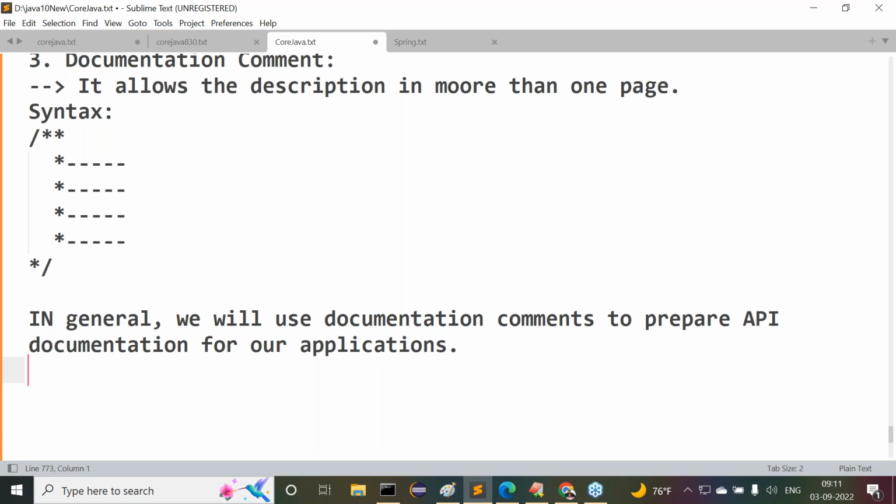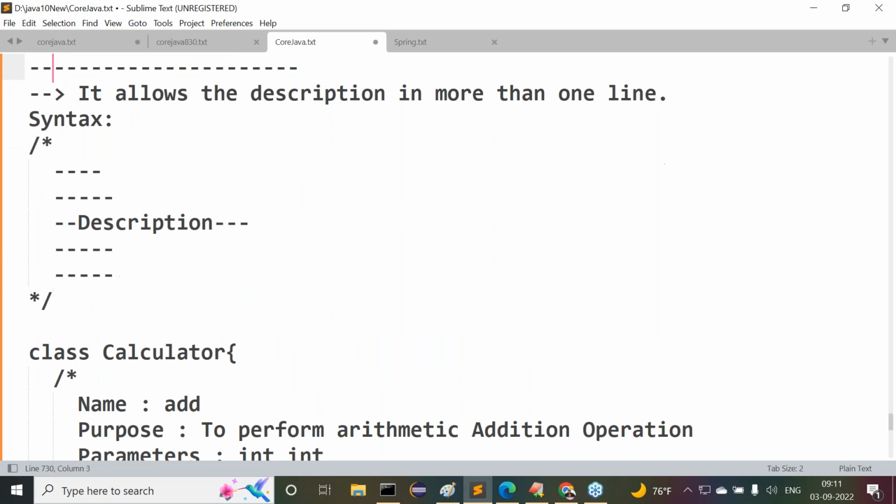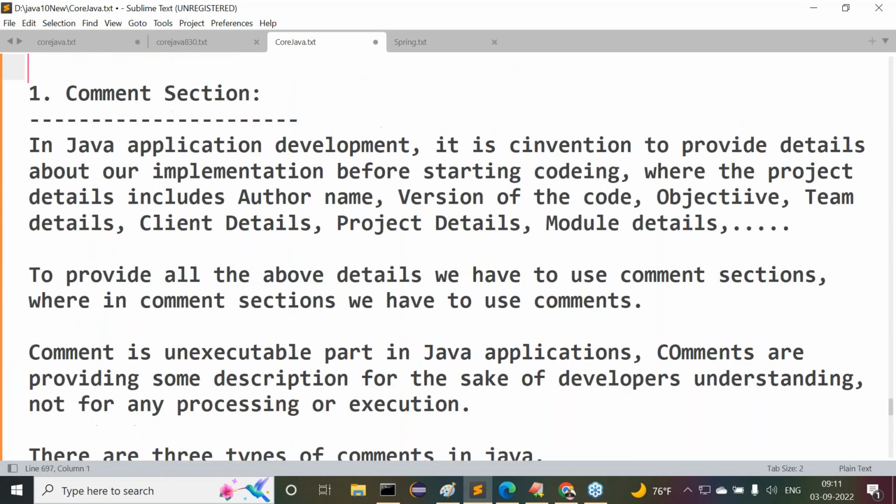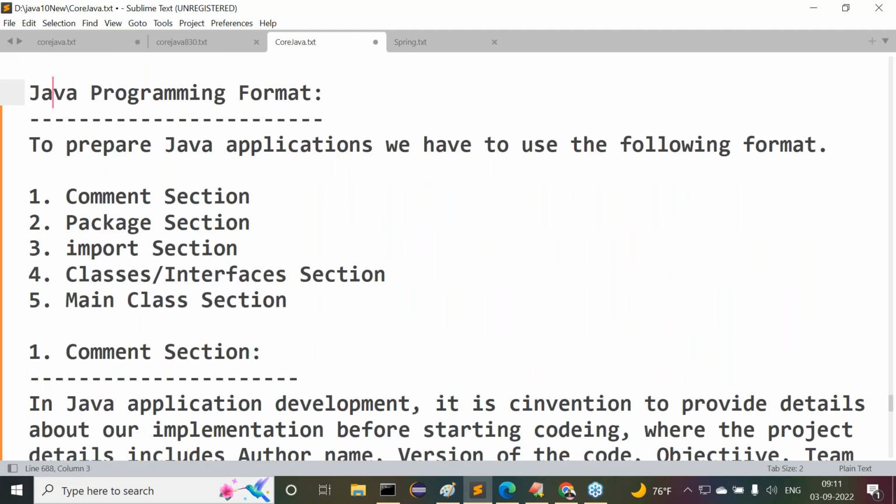I am giving a review of all the concepts I discussed today. Observe carefully. What did I start in today's session? Today I started the Java programming format. To prepare basic Java applications, we have to use the following format. What will be the format? Comment section, package section, import section, classes or interfaces section, and main class section.